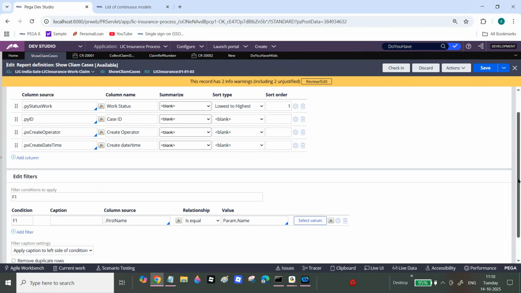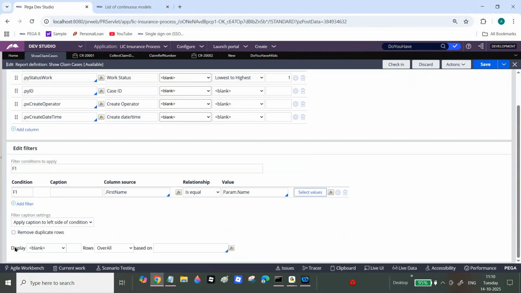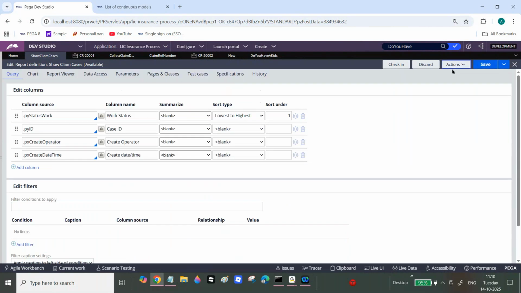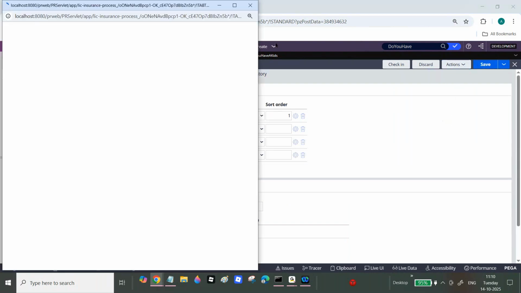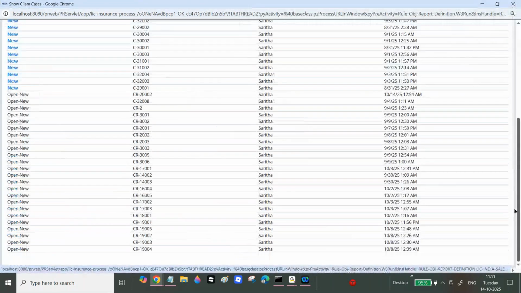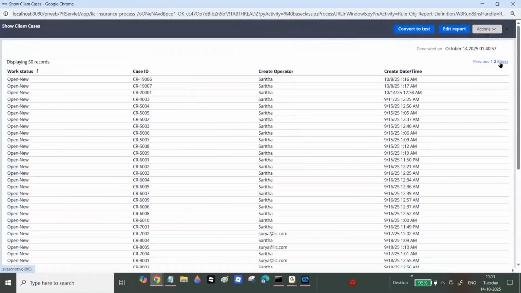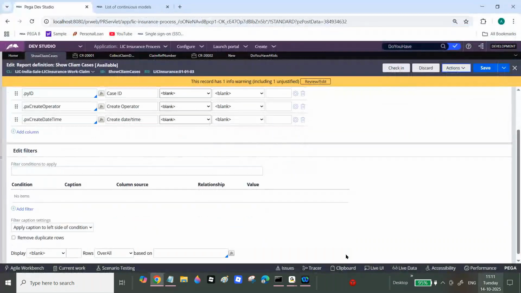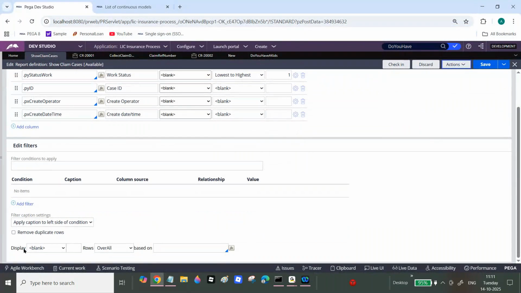Now I ask one more requirement. I want the top 5 records based upon the status, or based upon whoever created the case. Now here you can see your report is giving so many records, almost all the records, 108 cases.